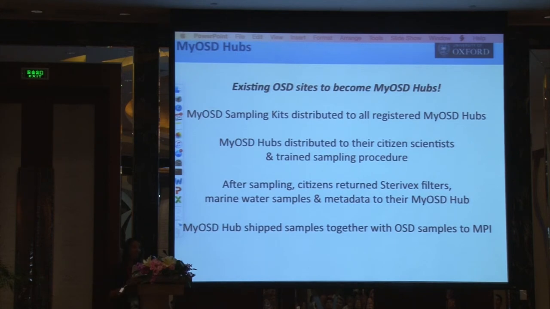But the killer idea was to come up with MyOSD hubs. So what are MyOSD hubs? Well, we thought if we need to circulate these kits and handbook and all that stuff to reach out to citizen scientists individually, it might be a little bit of a difficult one, and also to allow them to do sampling in a supervised fashion might be a little bit tricky. So we went ahead and we asked our existing OSD participants whether they would be interested to turn into MyOSD hubs. Majority of them said yes.